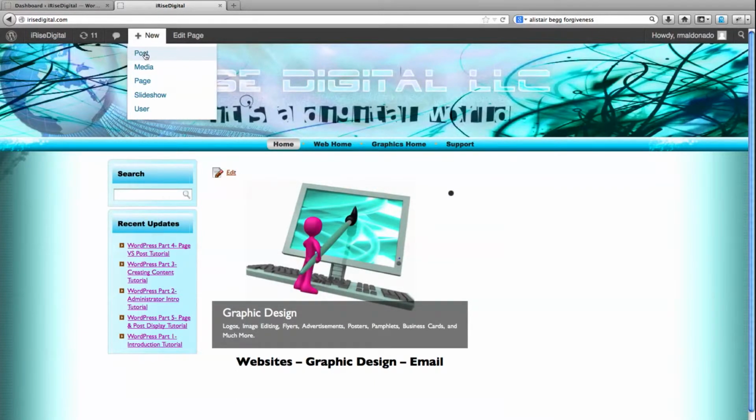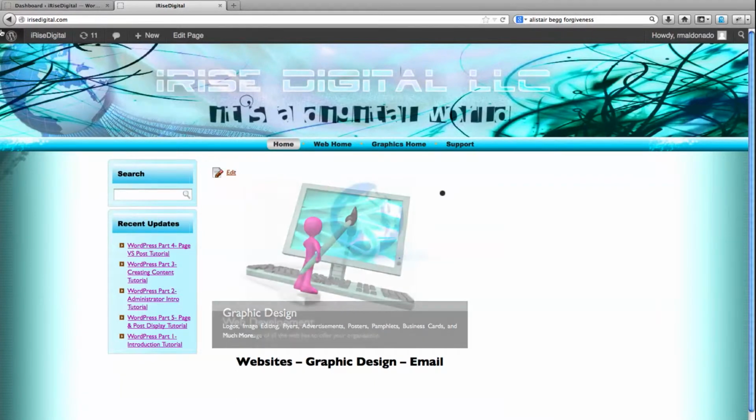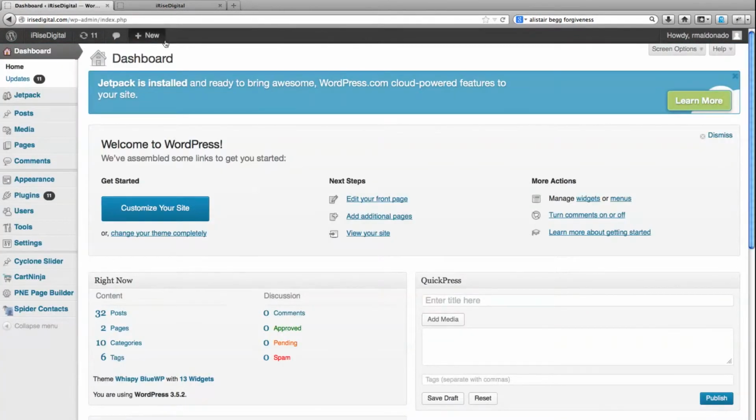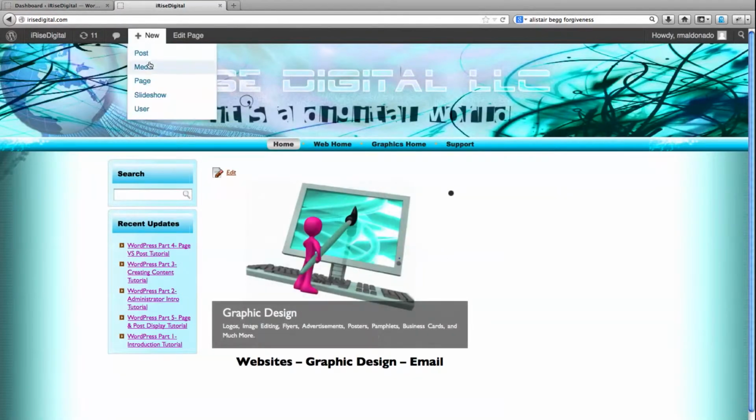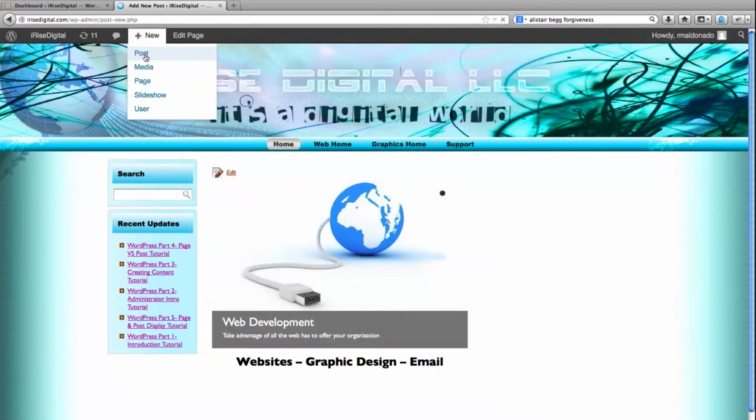Real easily, we can just click post here, or we can go to the administrative backend and you still have the dashboard up top, little bar up top where you can hit new from there. Or if you click post or media or pages, you can see here add new. You can add a new page there. You can add a new post here, you can add a new page here, you can add a new post from here, and you can also do that from the front end, adding posts, pages, media, whatever. I can click post.